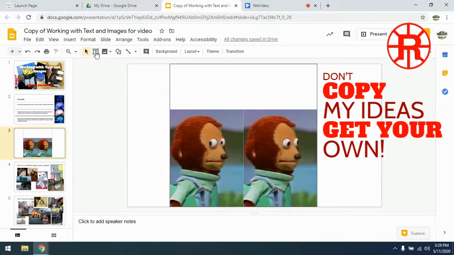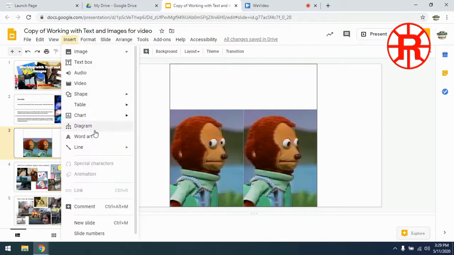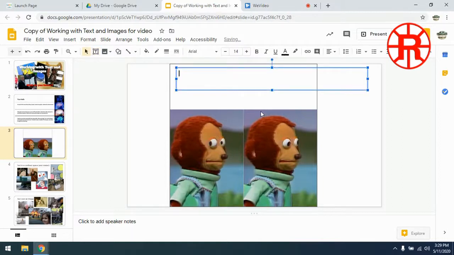All right, so for this one, first thing I'm going to do is add in a text box. Now, there's two different ways that you can add text in. One is you can add in a text box, and the other way is that you can insert something called word art, which is a little fancier text. For this one here, I don't really need the fancy text, although you can. So I'm just going to use the text box to add that text in.